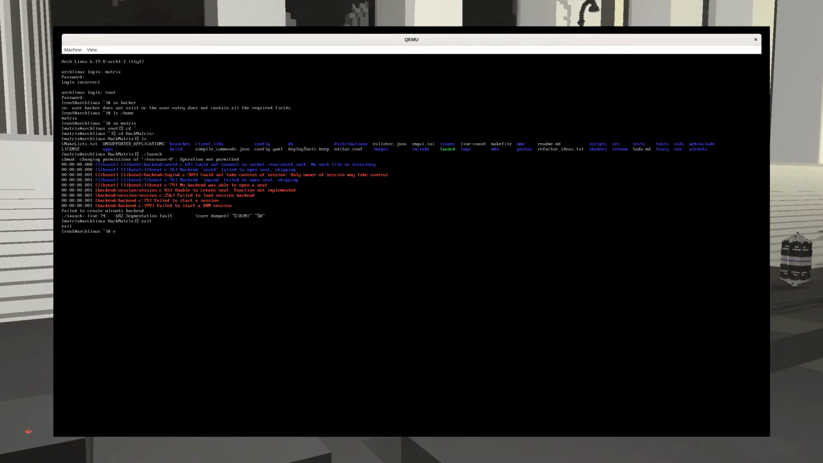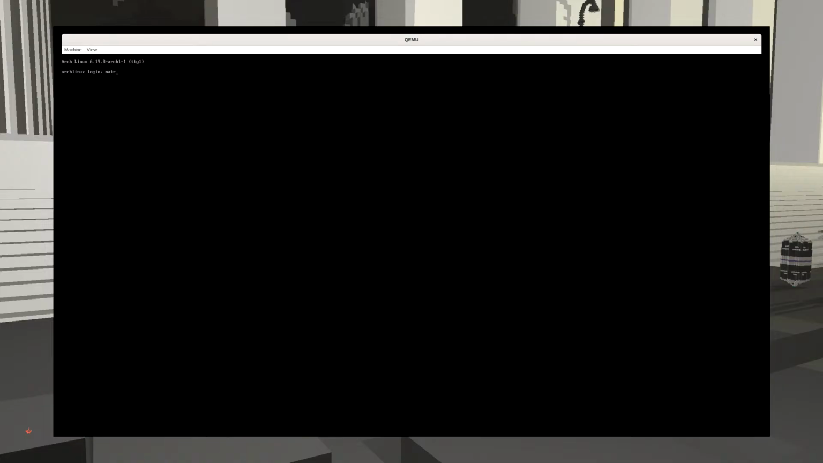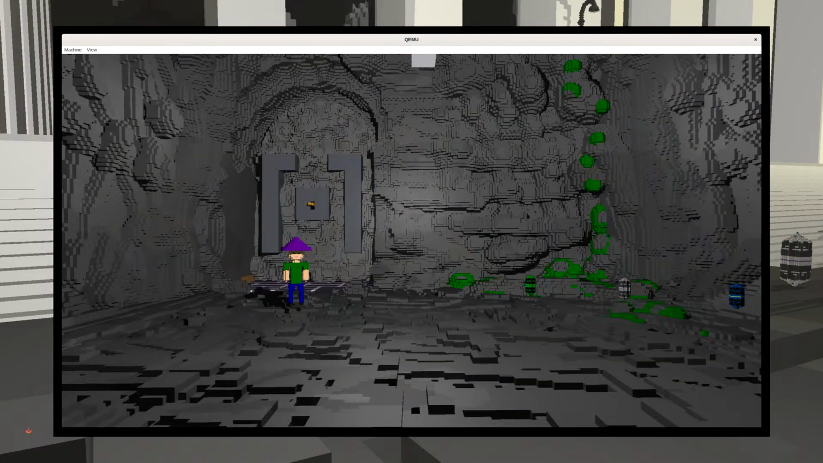Let me try to exit root. Okay, I'm in. HackMatrix. Launch. Let's go. We are in nested HM. Nested to the max.